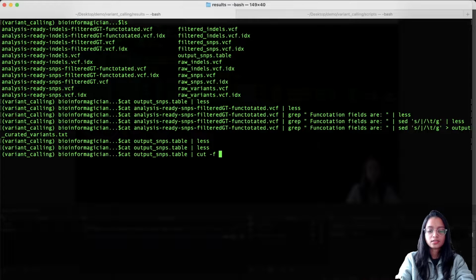So I can cut the fifth field, and I'm going to grep only for a gene of interest. So my gene of interest today is NBPF1. So this is the gene that I'm interested in. I'm only interested in looking at annotations in this gene. So I'm just extracting this gene.